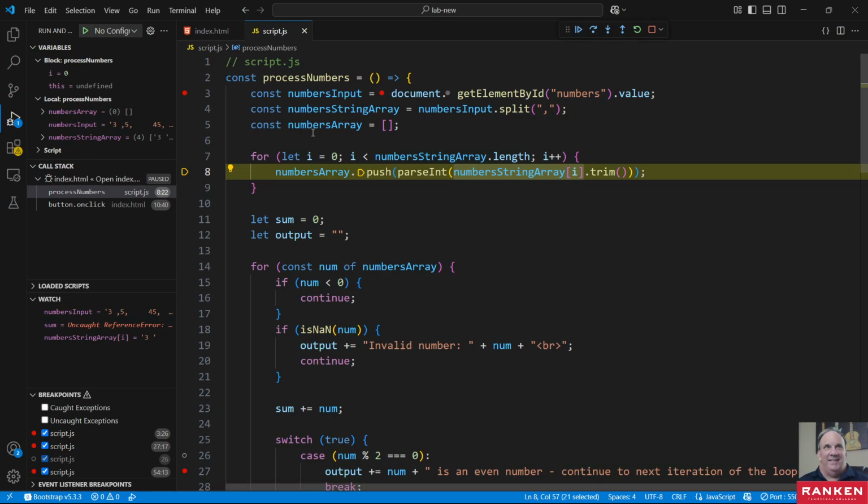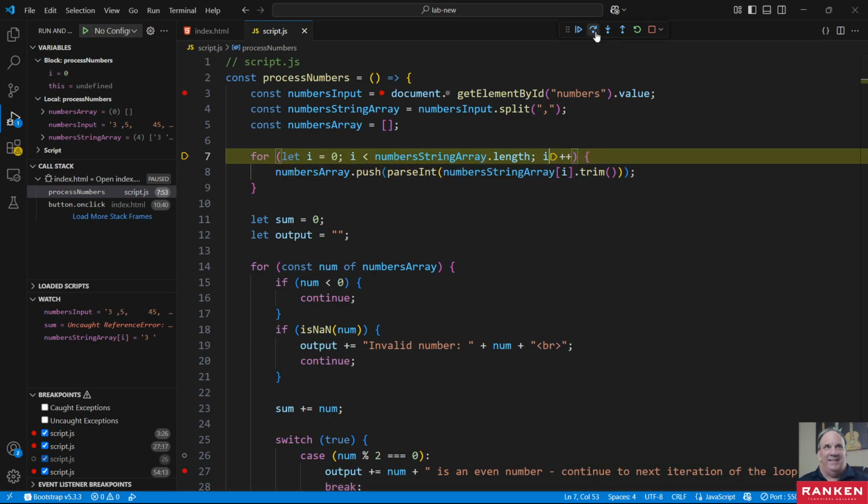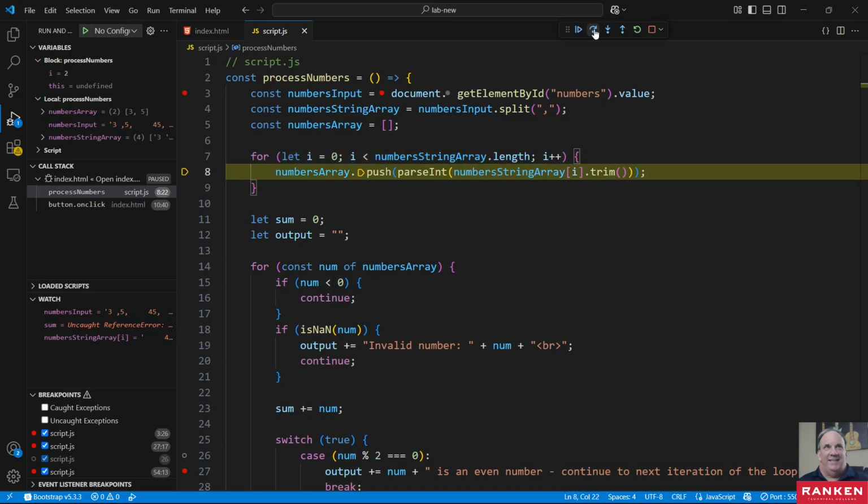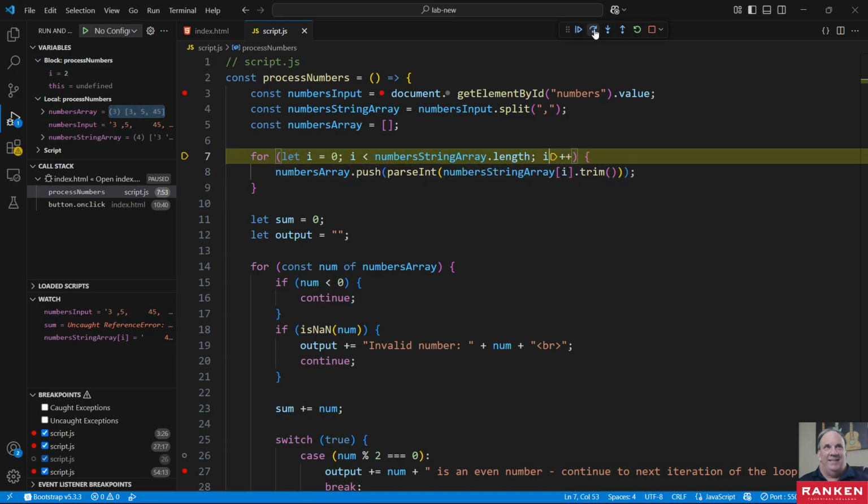So you are pushing this into a new array. You're pushing it from here into this new array, right? And so you're on the number 3 now. Now we've got the 5, right? And then that 45, and then the 90.